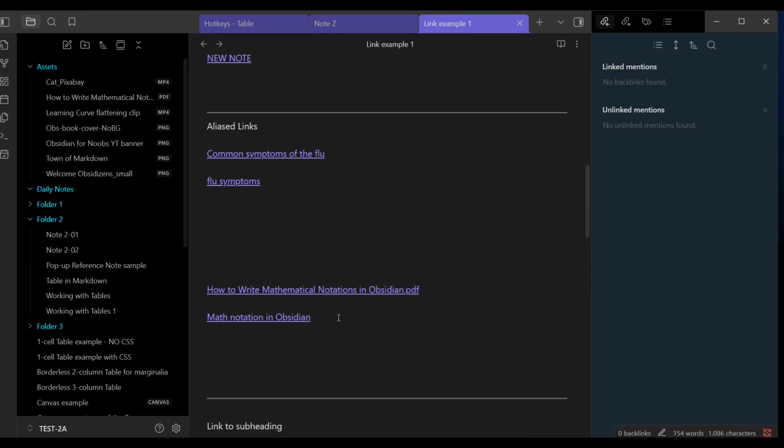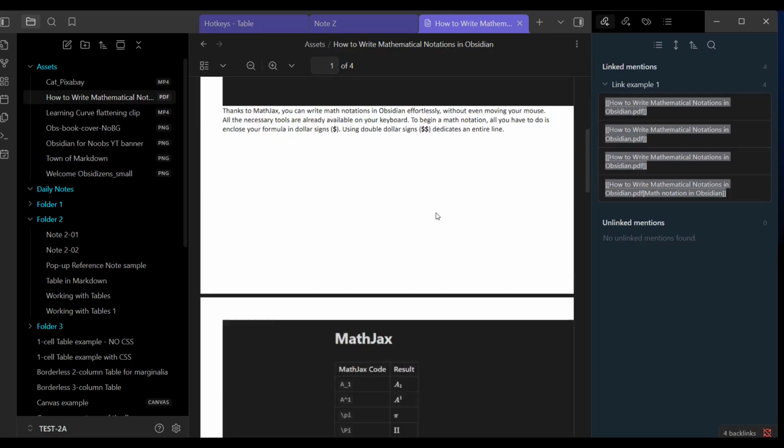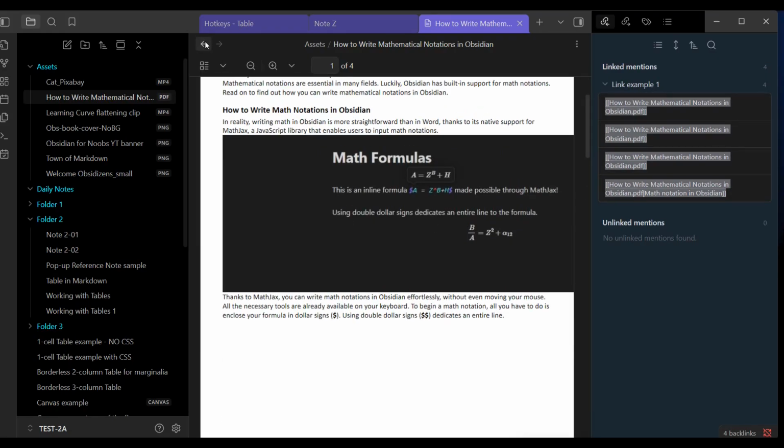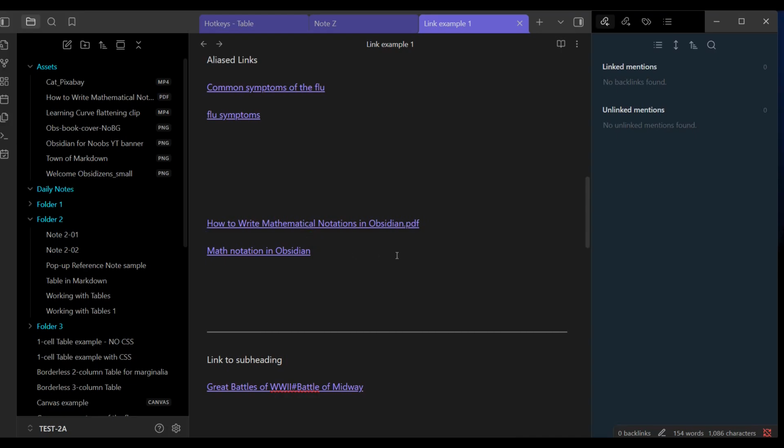I'll demonstrate it again with this example. Here I'm linking to a PDF file. The title of that PDF file is How to Write Mathematical Notations in Obsidian. This is the file. Notice something here. As I mentioned previously, Obsidian includes the file extension when you link to files other than notes. If I were linking to an image file, I would see the extension for that file, perhaps JPEG or BMP or PNG. This makes the link look kind of sloppy.